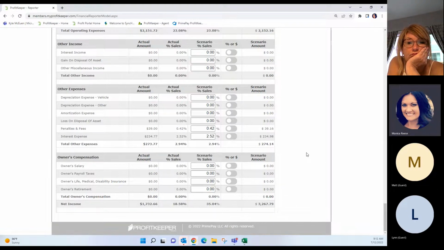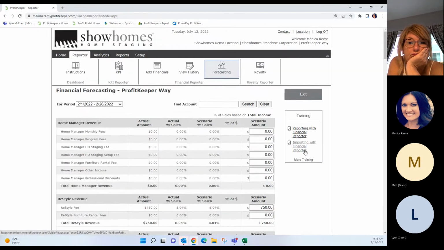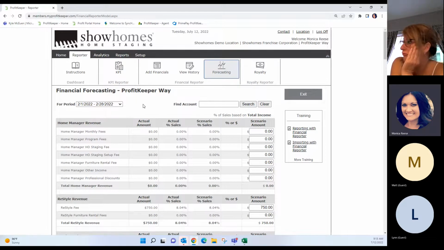So our brands and our franchisees absolutely love this tool because then it will allow them to project for the upcoming months. So those are the three areas within ProfitKeeper where we like to provide that valuable feedback.